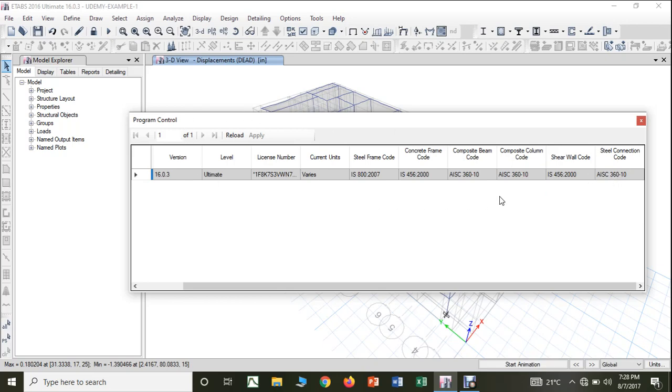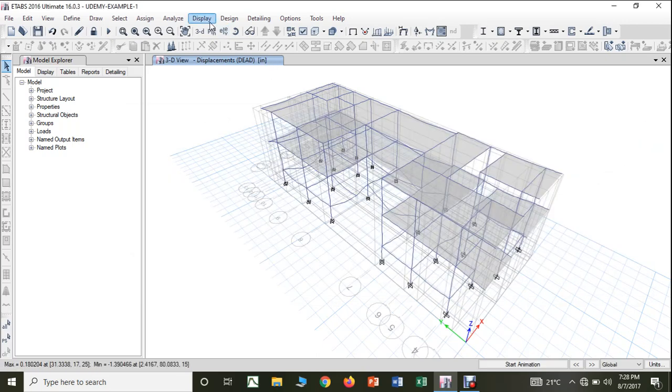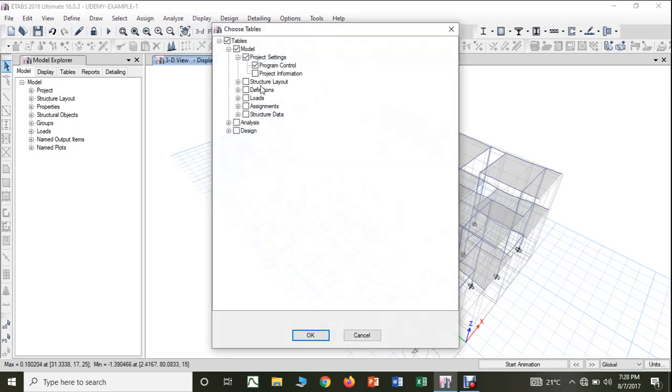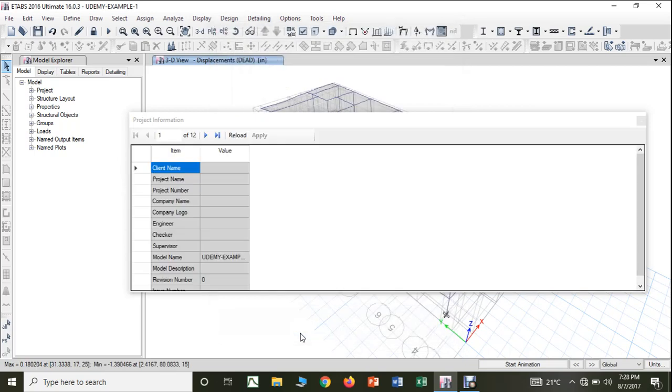So this is about the results that you got in the form of a table for Program Control. Now let us see the next one, Display, Show Tables. You have seen Program Control, so remove it. Then if you want to see the details of the project information, click on Project Information, OK.